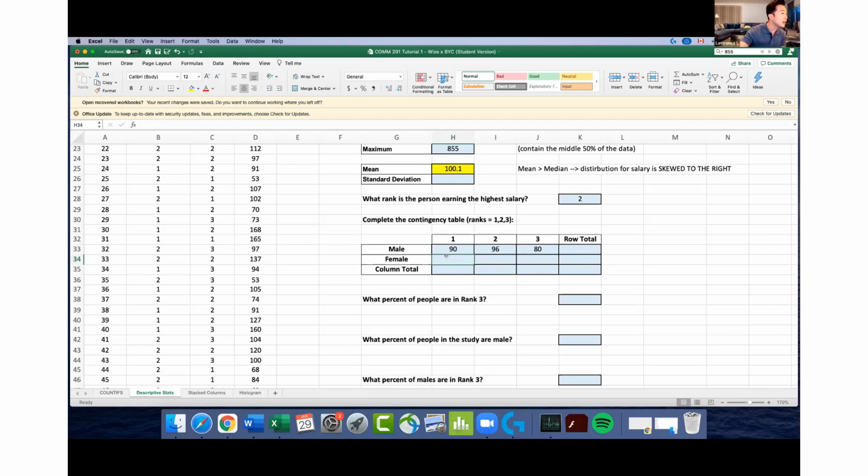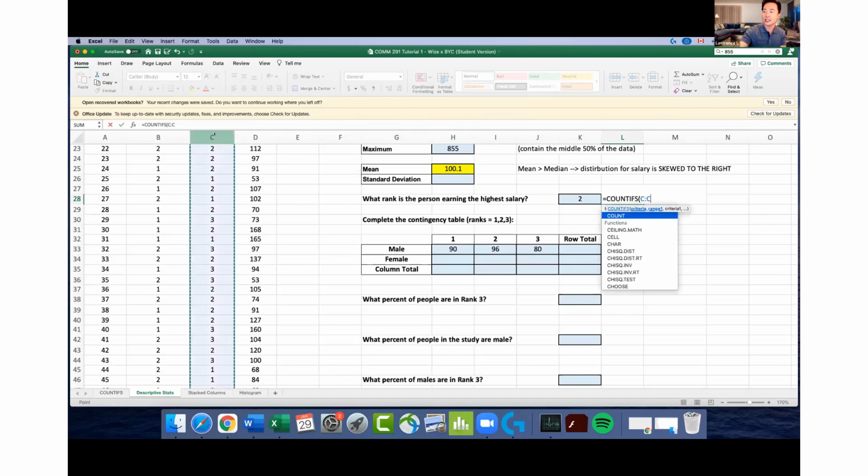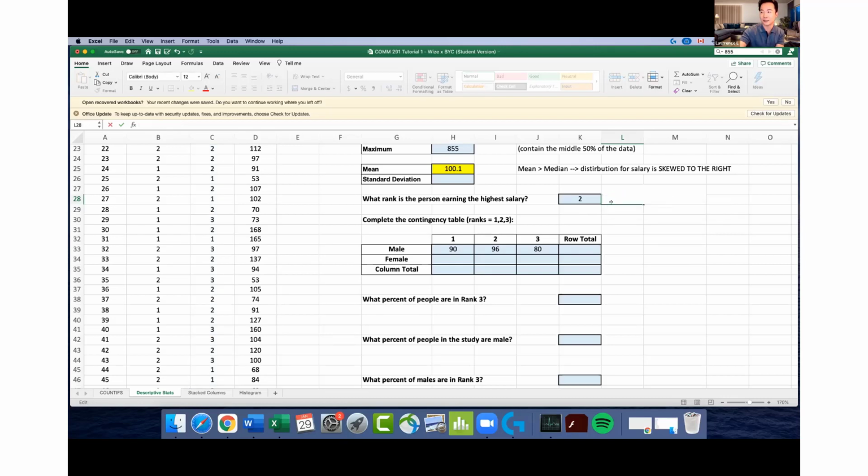How would you do the rank of the highest salary with the formula? Okay, so I guess if you're not satisfied with control find, what rank is the person earning the highest salary? Interesting question. Countifs, bracket, and then this column. And then I'll say equal. Ooh, not Countifs. No, I think that's a different formula. There's something called a VLOOKUP formula that's more advanced. So I'm gonna say VLOOKUP.